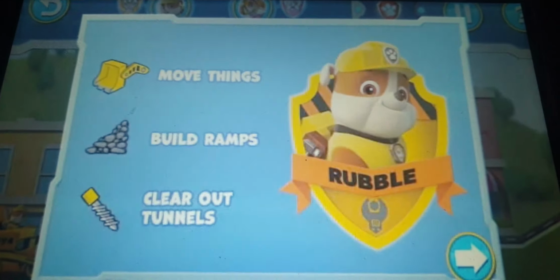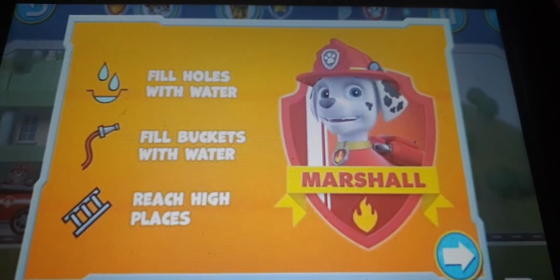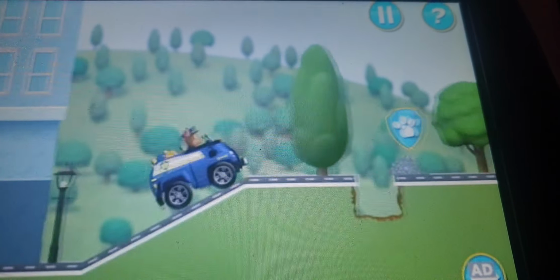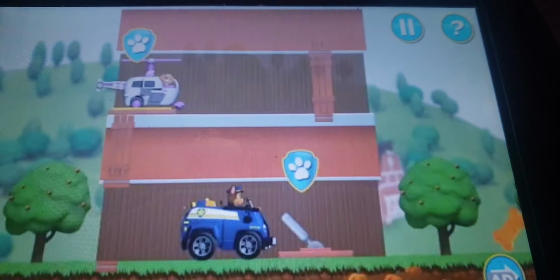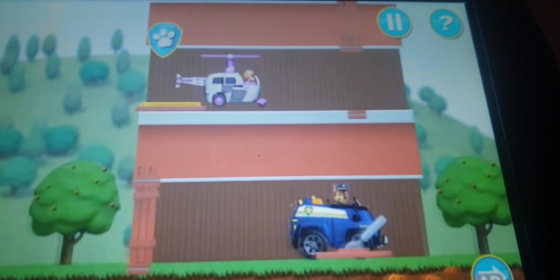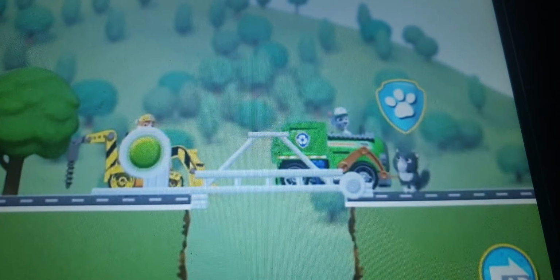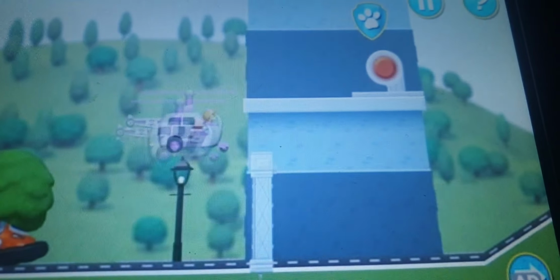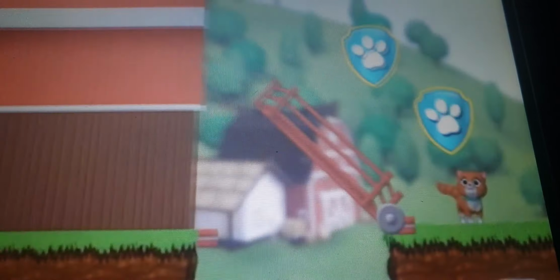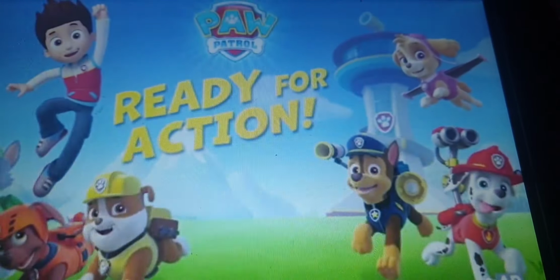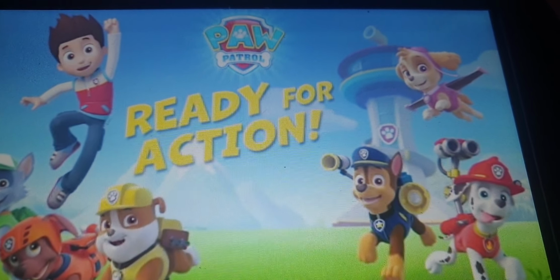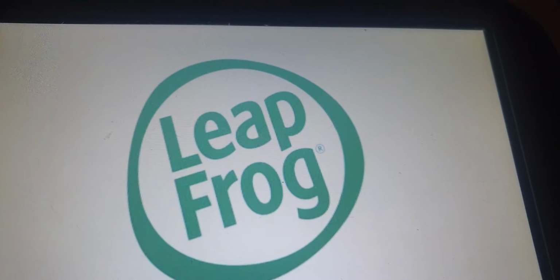Choose the right pup with the right tool to get past things in your way. Use Marshall's ladder to climb, or Chase's net to catch things. Unleash reasoning skills to complete each mission and help the lost kittens get home. With teamwork, gadgets, and quick thinking, no job is too big and no pup is too small. Ready for action. Paw Patrol. Ready for action. One of the many great learning games from LeapFrog.